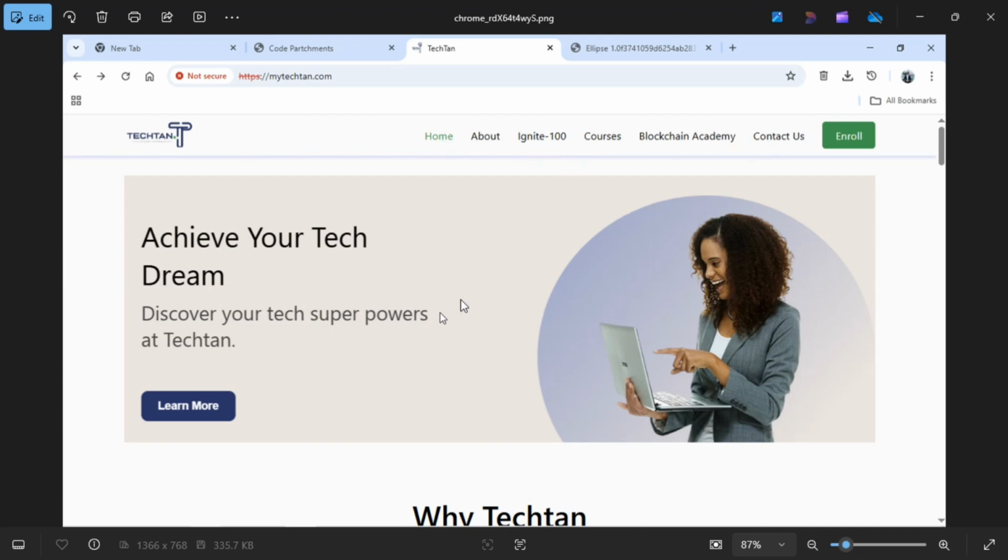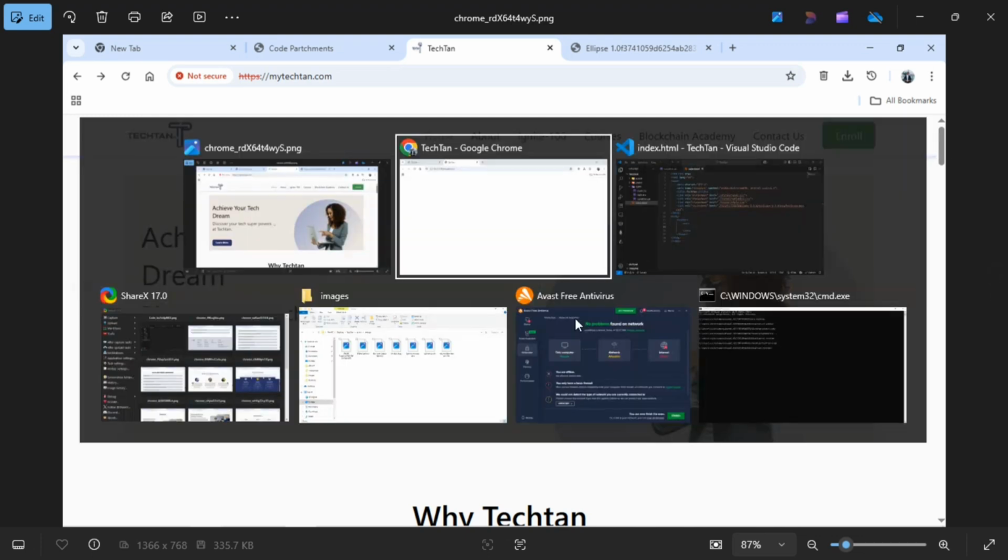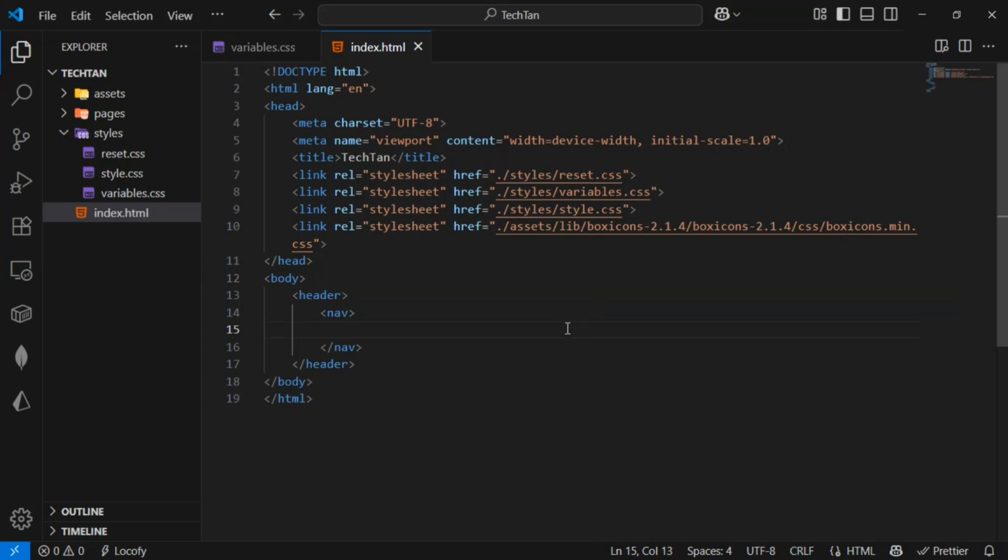So let's go ahead and create our header right away. We'll proceed back to our VS Code. Remember, we have a header that has a nav, and inside this nav we have two elements. So what are the two elements?